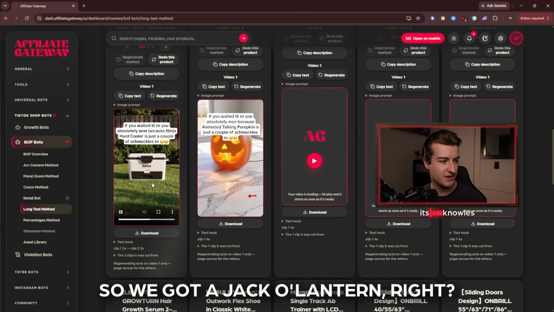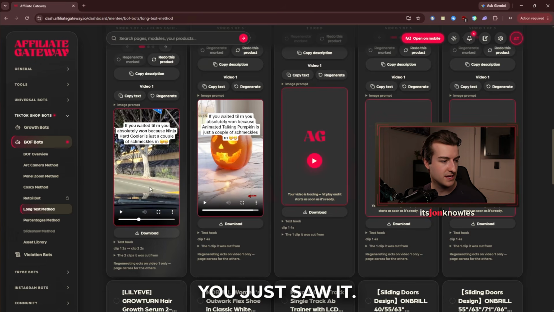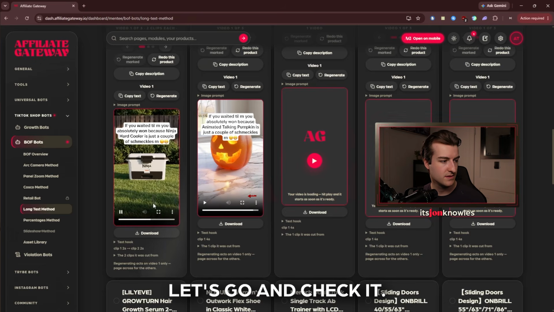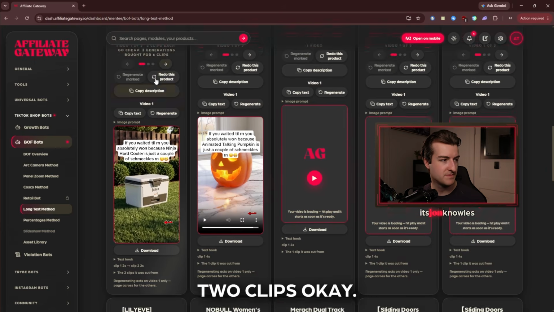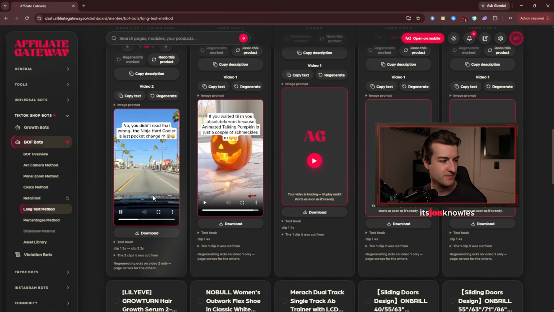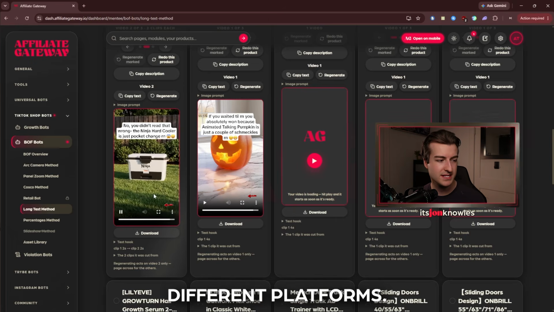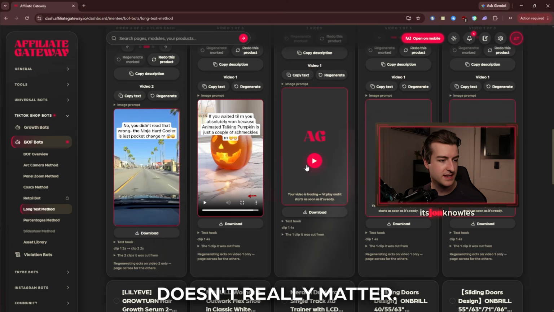So we got a jack-o'-lantern, right? Awesome. That's 1 clip. And then this is 2 clips, right? You just saw it. Let's go and check it. 1 clip, 2 clips. Okay. And then the nice thing is that when we go to the next one, yep, perfect. Awesome. Different settings, different platforms, everything you need. Doesn't really matter.